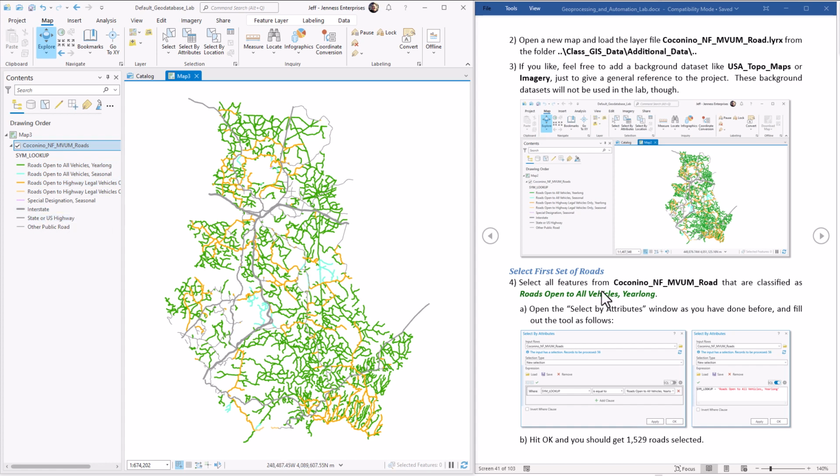Okay, we're going to buffer two sets of roads here. And part of this exercise will show you that when you make a selection on features, then the tool only operates on that selected set. So first thing, we're going to select the roads that are classified as roads open to all vehicles year-long. That's this class right here.